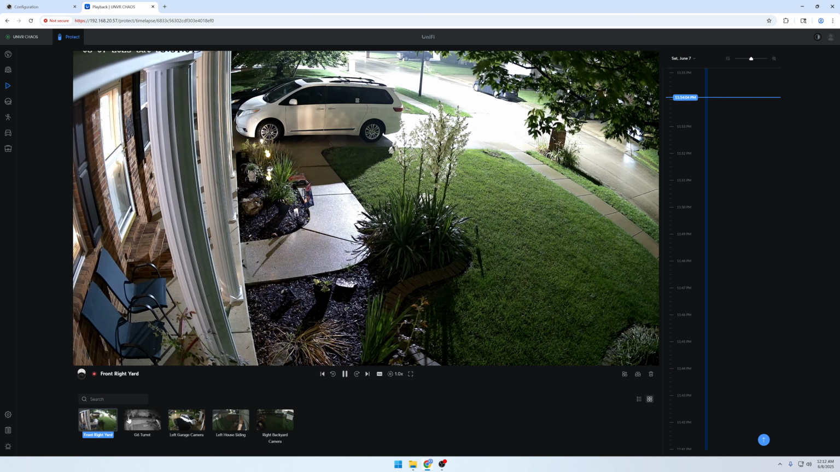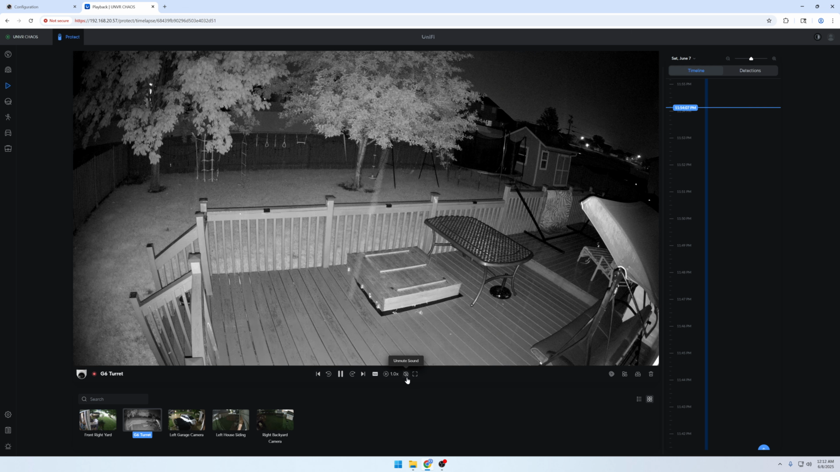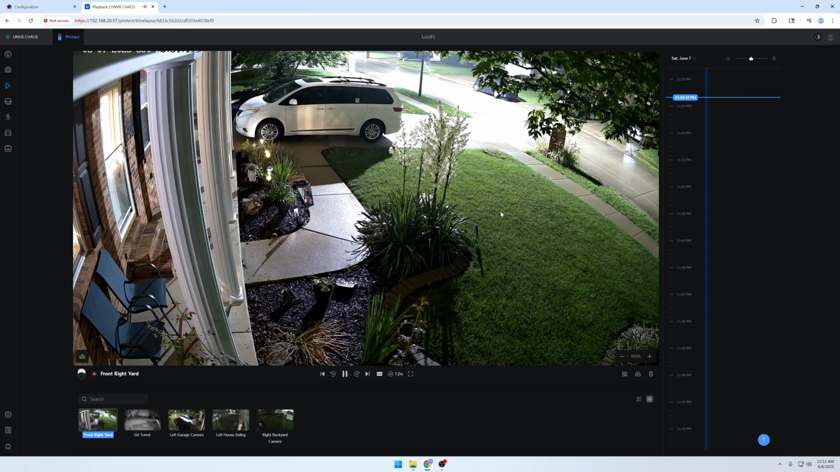But one of the things you can do is go to a Unifi camera that can do audio, like the G6 Turret, or another camera with an AI port attached to it. You can basically unmute there and then navigate back to the camera without the AI port, and you'll be able to hear the sound from that camera. This only works if you scrub back in the video.